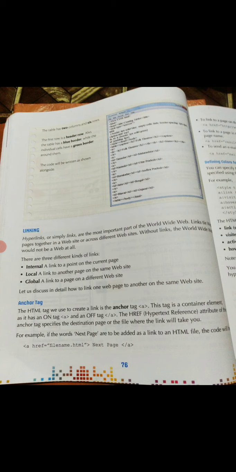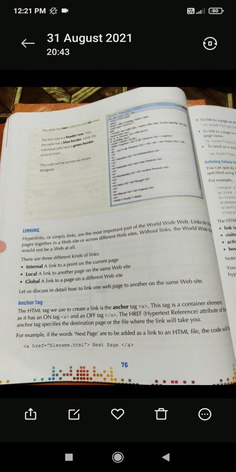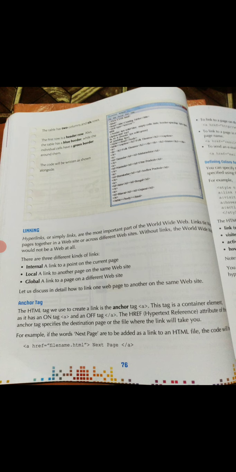So, in my last class, I explained to you three different kinds of links used in your HTML document, or you can say in an HTML program. As well as I explained to you about the anchor tag, is it not? It is denoted by the symbol A, and it is a container element having both an on tag as well as an off tag. Now students, I will give you some questions and answers regarding my last day's explanation.